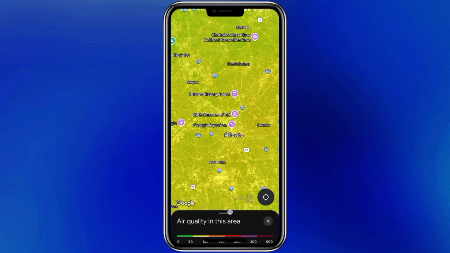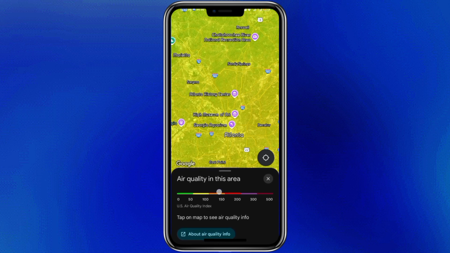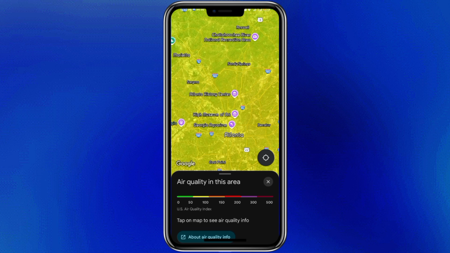So the point to note is that from 0 to 50 over here, the air quality is extremely good. From 50 to 100, which is yellow, it's fair. Then from 100 to 150, it's a bit fair, but it's not that good. Then from 200 up to 500, it's totally bad and extremely bad air quality.